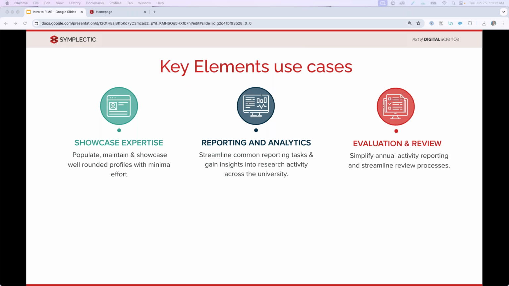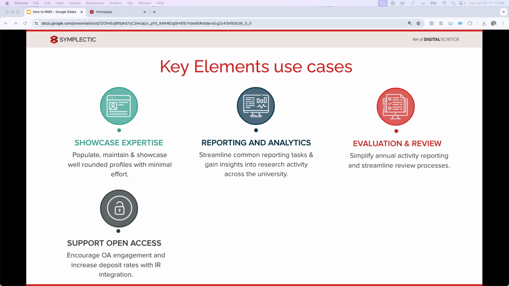Support evaluation and review workflows by streamlining the processes that tend to be very labor-intensive for researchers and faculty, such as annual activity reporting, exercises, or performance evaluation. Support open access initiatives through institutional repository integrations and intuitive deposit workflows. Use the Elements OA monitor to track compliance and engagement at your organization.